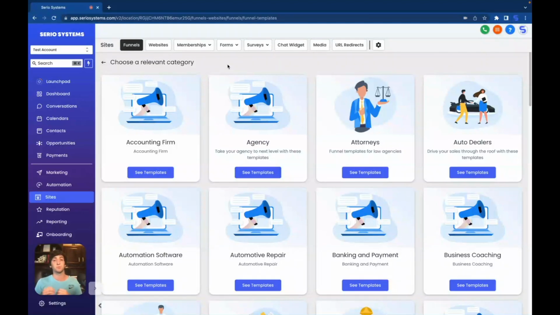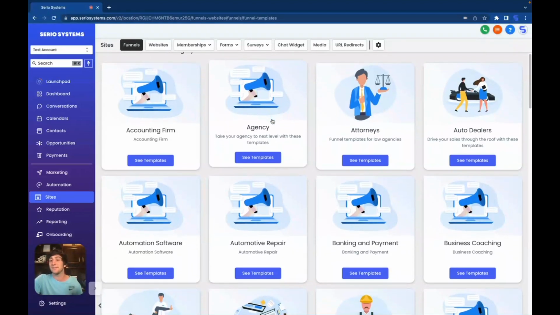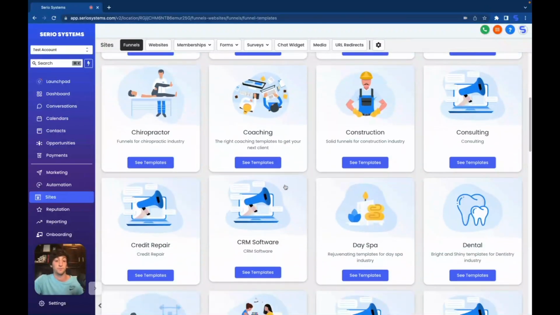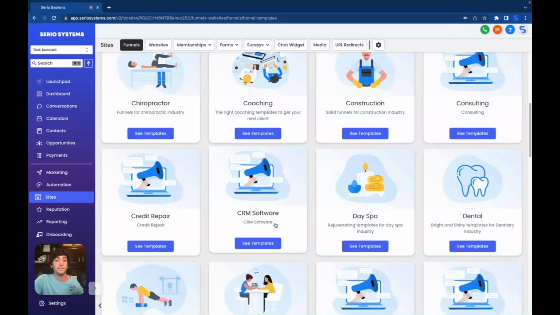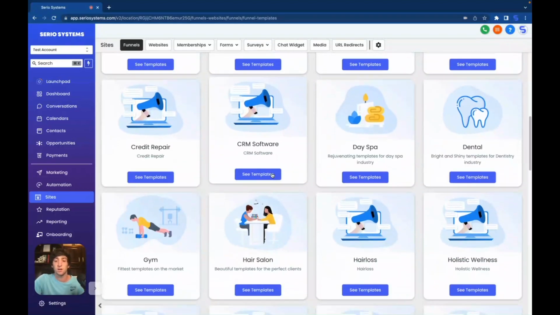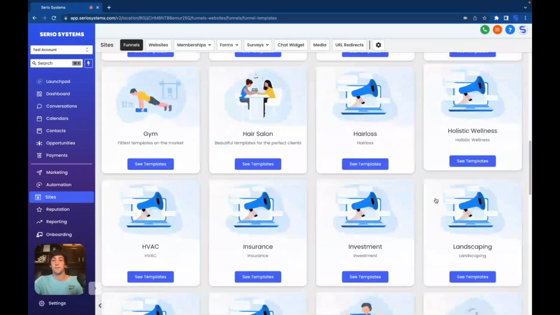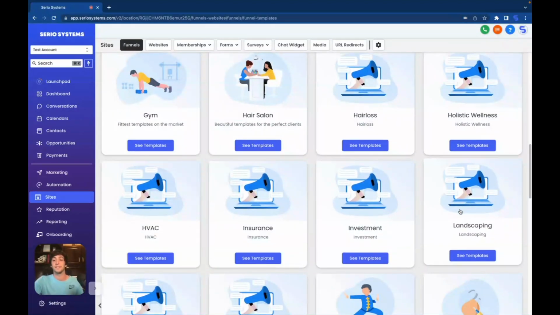Don't get me wrong, the templates were great and we love HIGHLEVEL. We love their website templates and everything. But I think that this is just huge. This is a complete game changer. I'm going through some of these right now for the first time, and I'm seeing so many different things like credit repair, CRM software, hair loss, holistic wellness. These are really specific niches, and we finally have them. I'm so excited to go through some of these. Obviously, I can't go through all of them. I'm just seeing this for the first time.